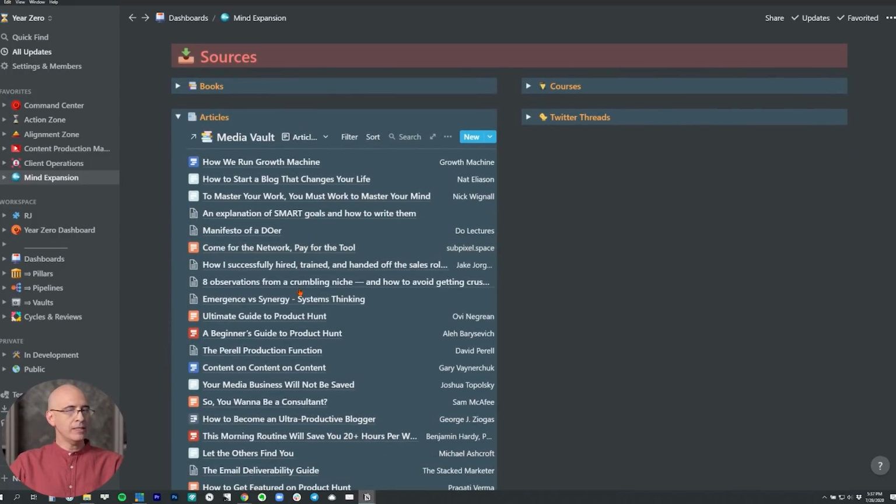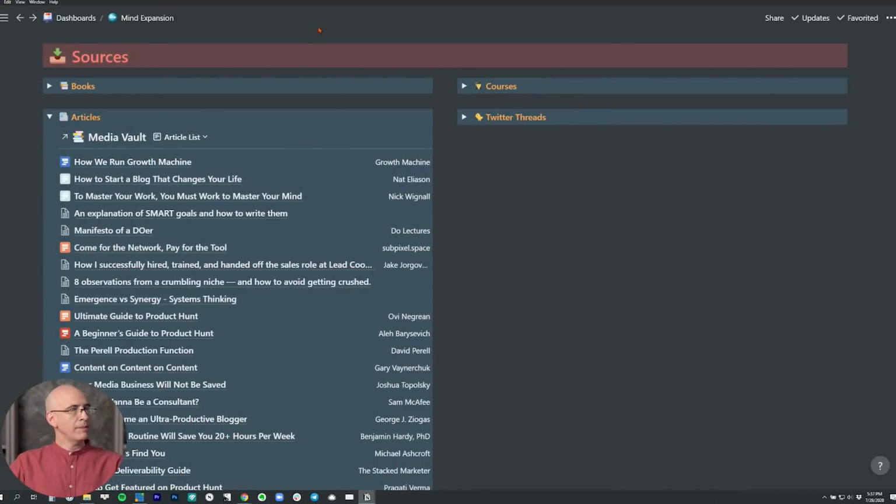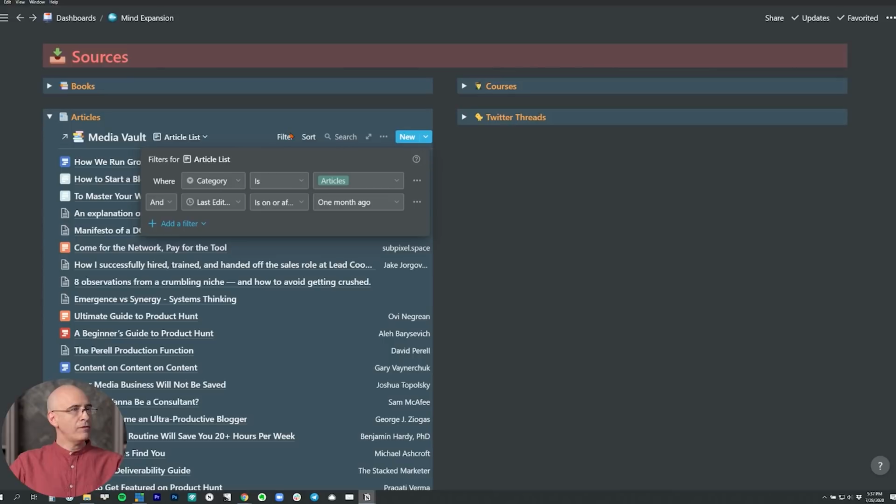List view is very clean, especially when you're using narrow columns, which works well here. We can even open this up and make the whole page a little cleaner. So articles are in list view, filtered to only show articles. Because articles can get pretty long, I'm only going to show up to a month ago. So anything more than that's going to roll off.